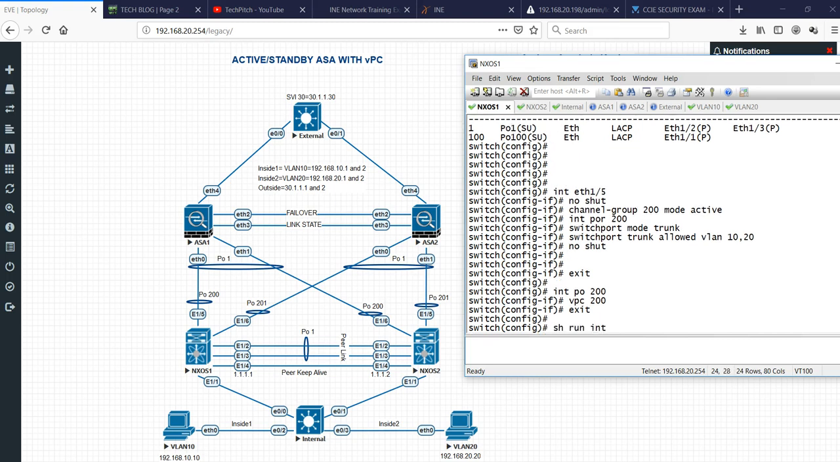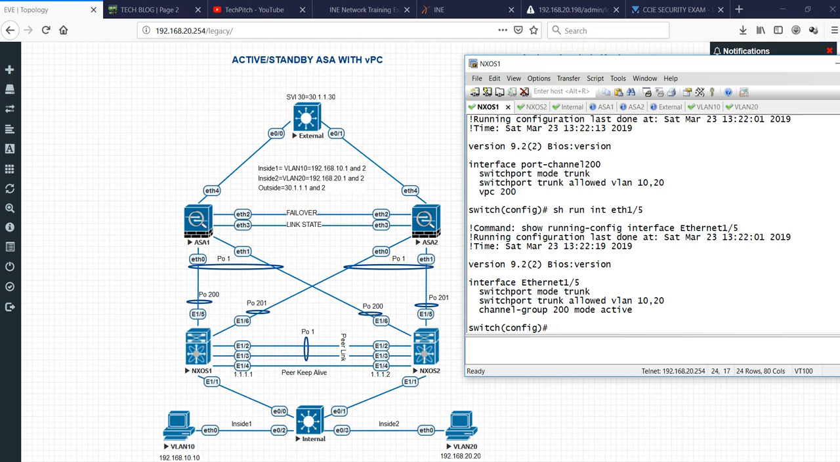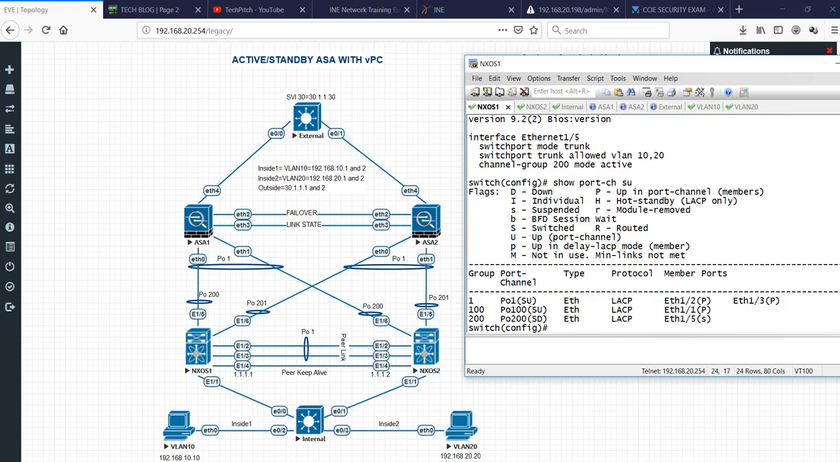So show run interface port-channel 200. Show run interface Ethernet 1.5. Okay, that's fine. Everything's okay. Show port-channel summary. You can see this is it, but it's still suspended. So we'll come back to that.